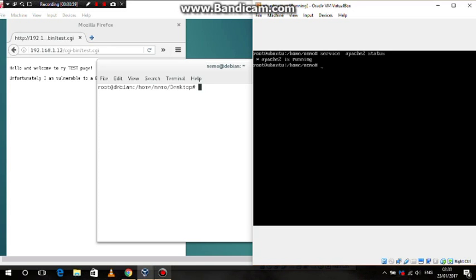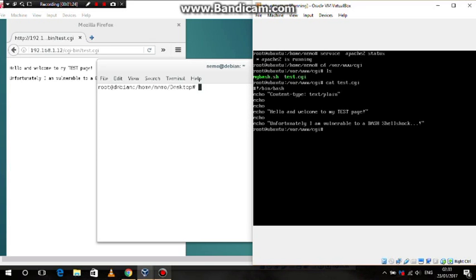So next thing you have to do is to write a CGI script in the /var/www/cgi directory, which I've already done here. As you can see, my CGI script is called test.cgi, which starts with the hash !/bin/bash at the beginning, which is very important for this vulnerability and exploit to work.